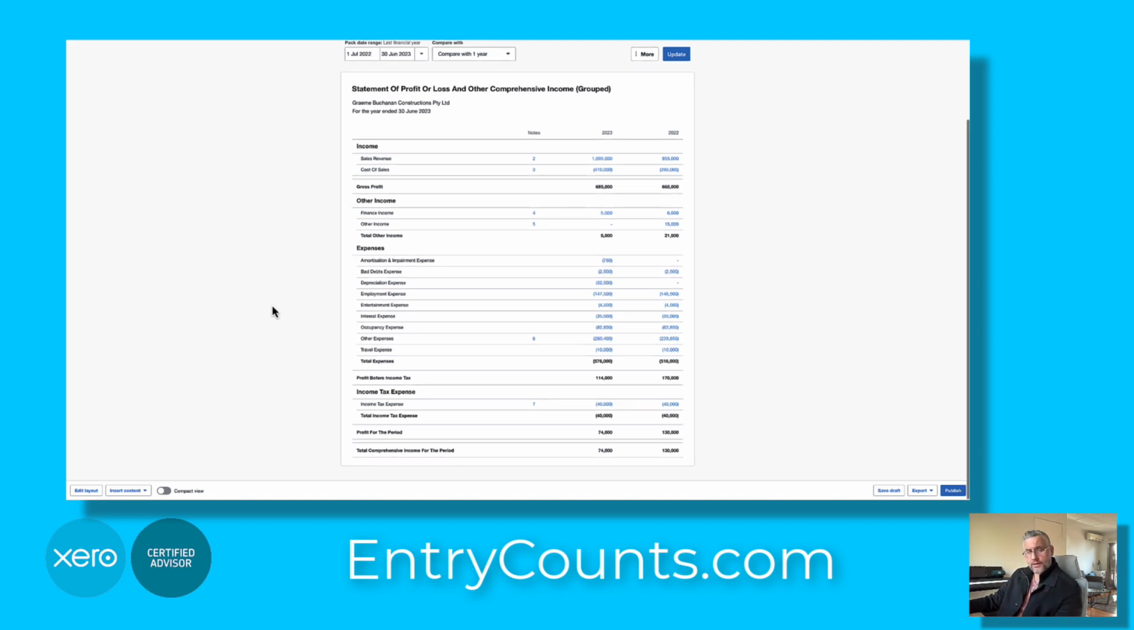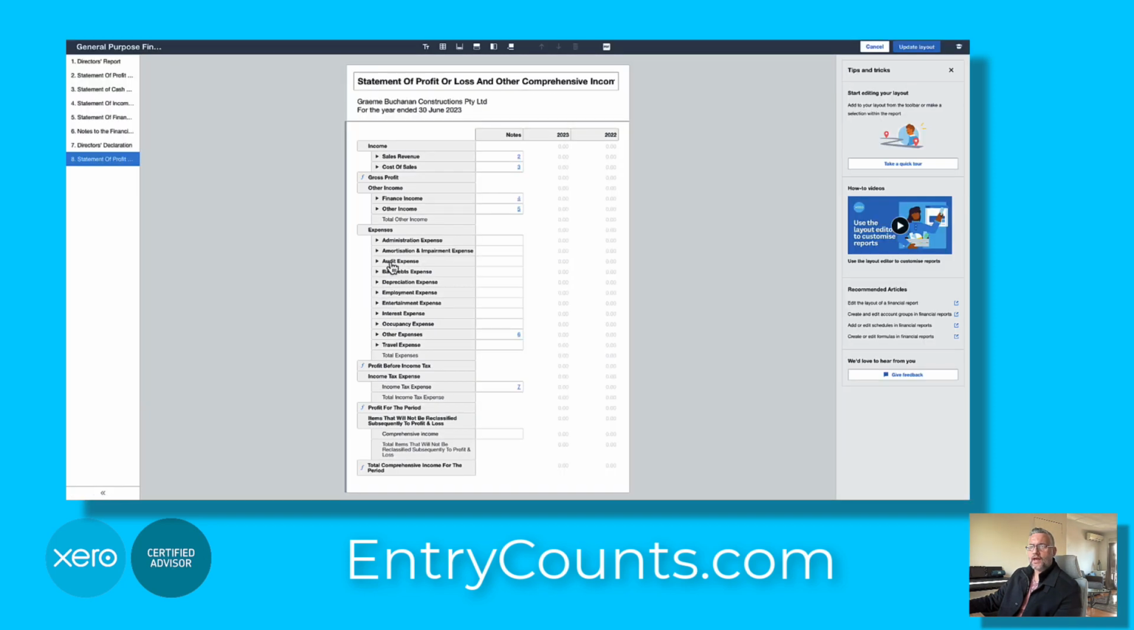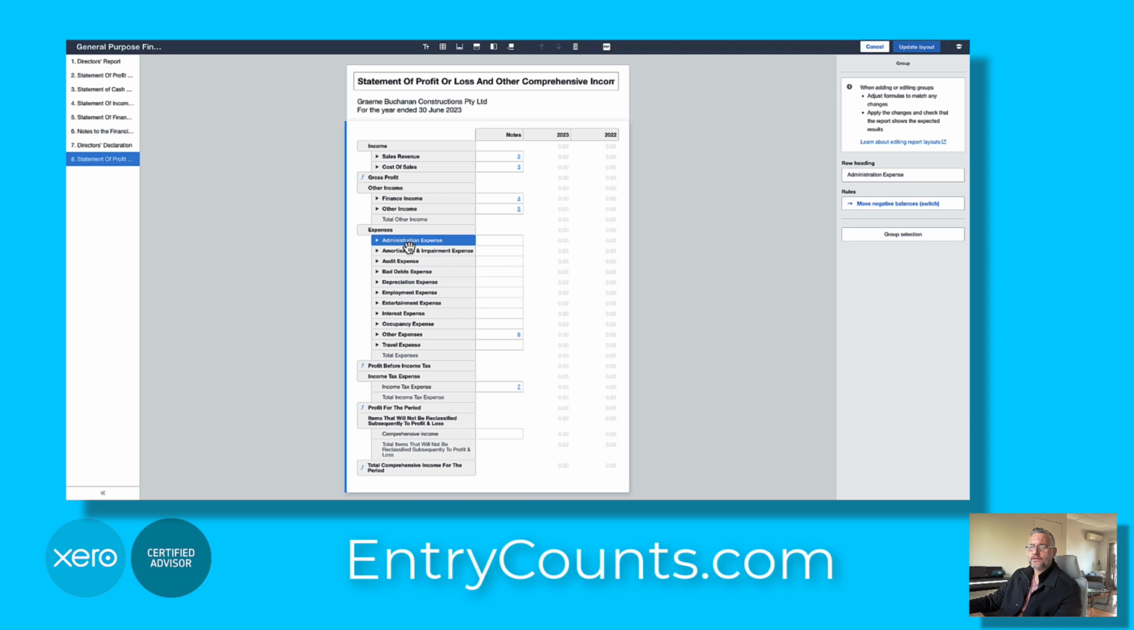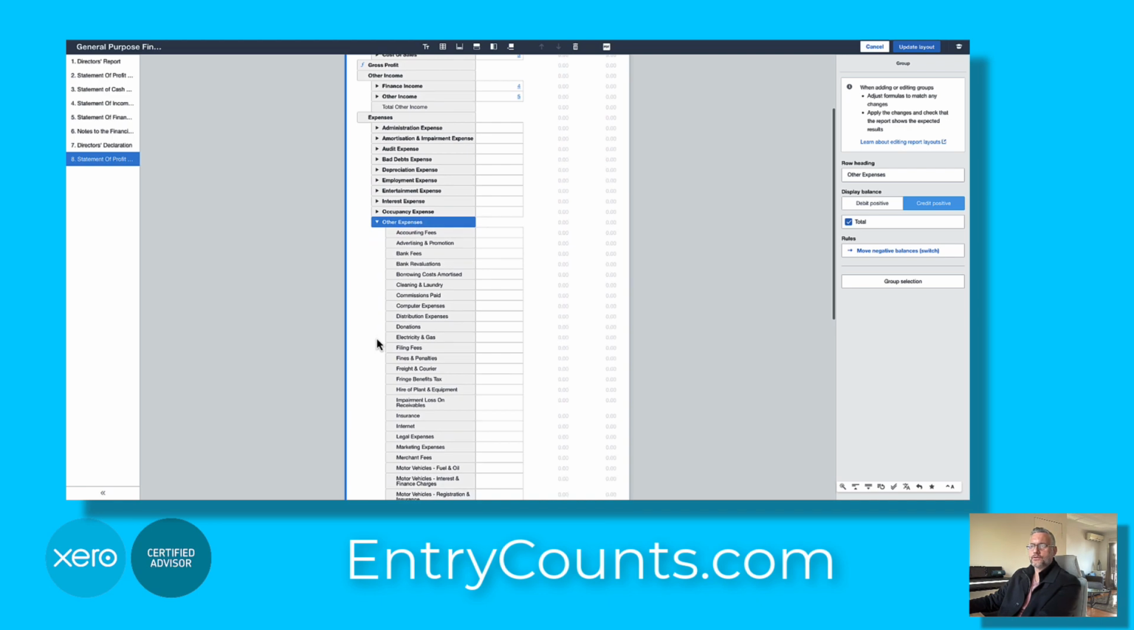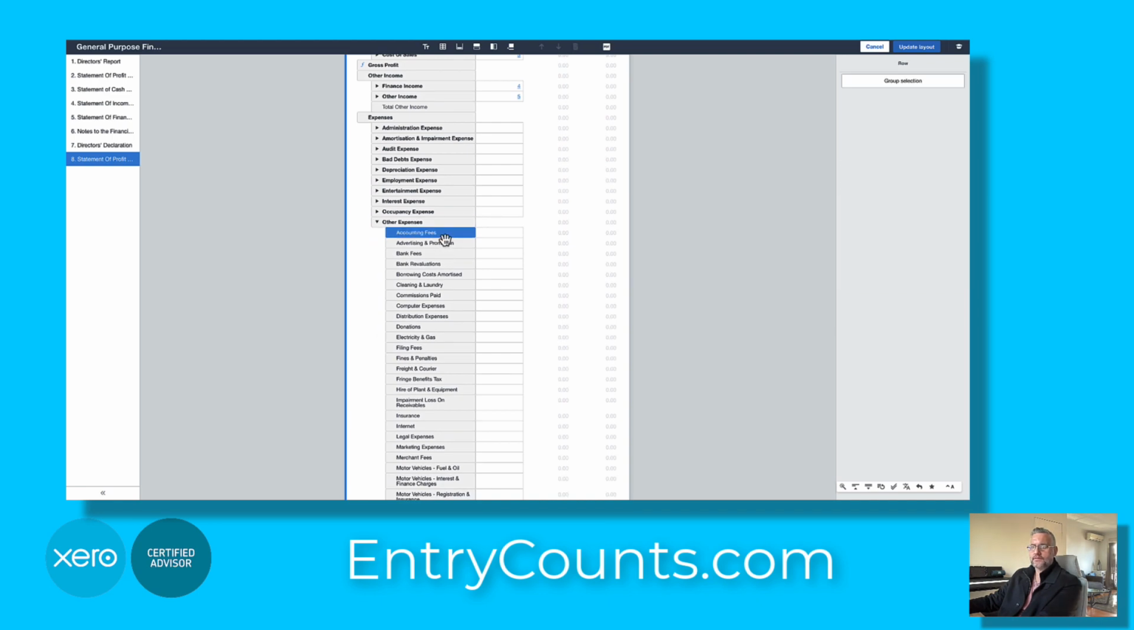Now you may want other groups. You can do that easily by clicking Edit Layout, and here you can change the names if you prefer. You can click on those and you can come up here and change them. In other expenses, you may find that there's other accounts that you want to group, such as accounting.